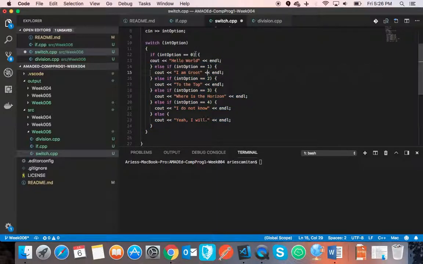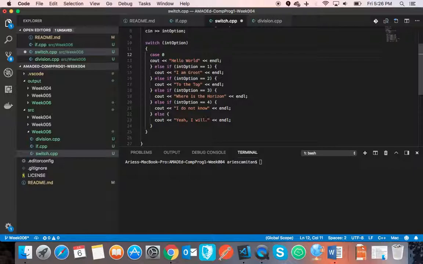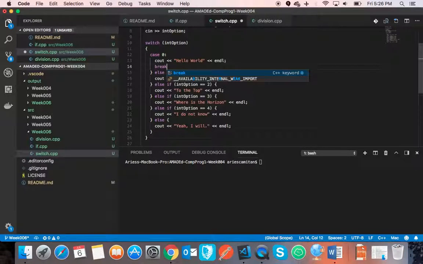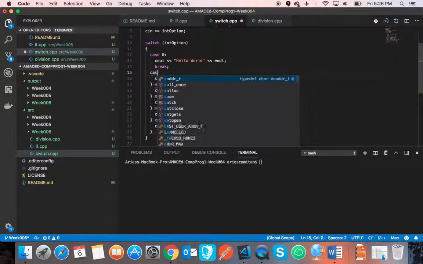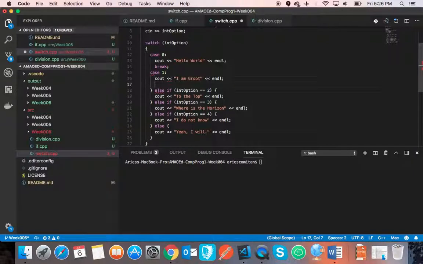Okay, right, this one. So for my case 0, my output should be this one. Then I need to put a break, so it will go to the next line. So the next option is 1. So case 1 colon, and I need to put a break again.